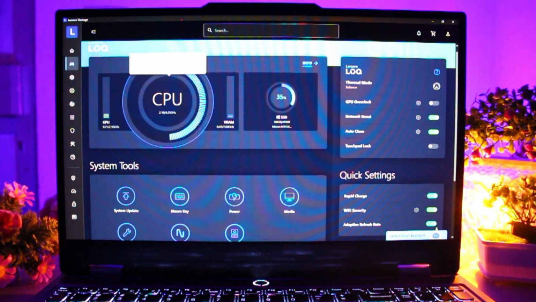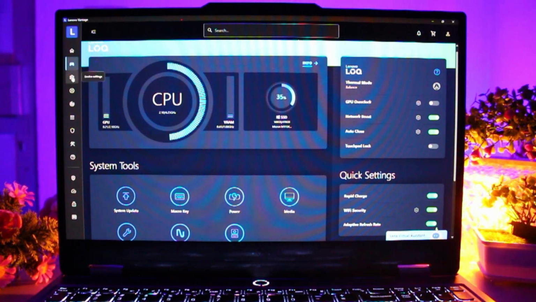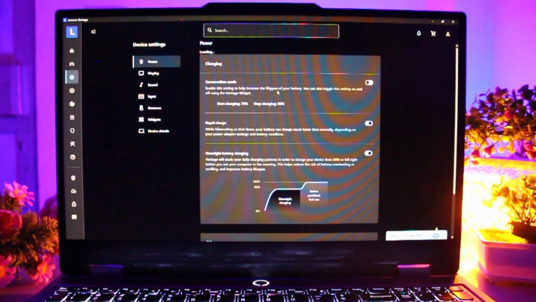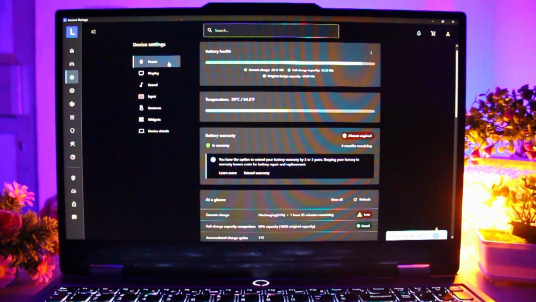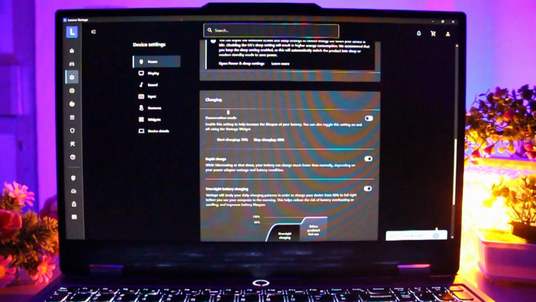And once you're inside here, what you need to do is select device settings. Then here you can select the power menu. And once you're inside the power menu, here you can select the charging to conservation mode. These settings will help increase the lifespan of your battery. You can toggle this setting on and off using Vantage as well.